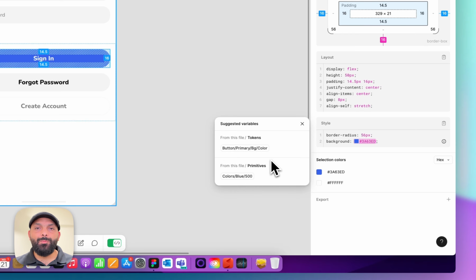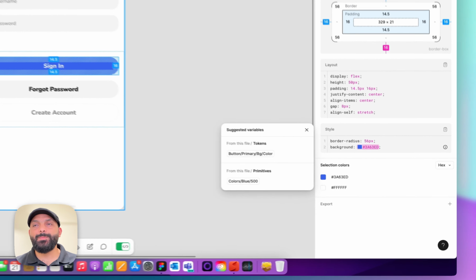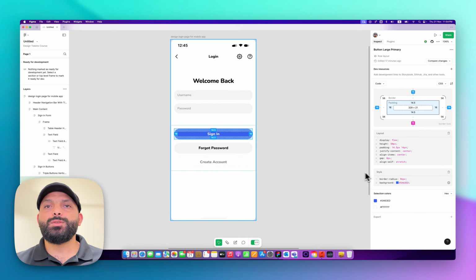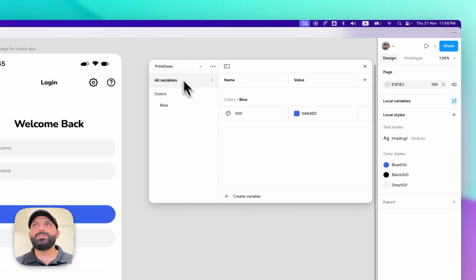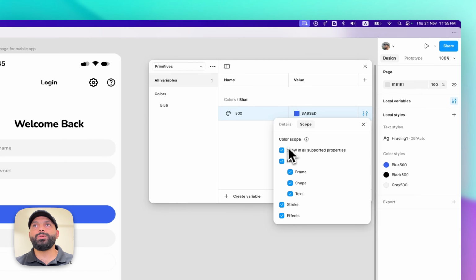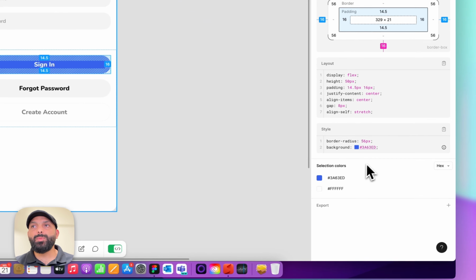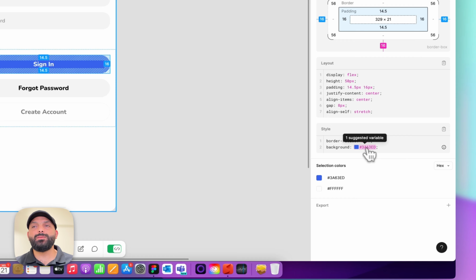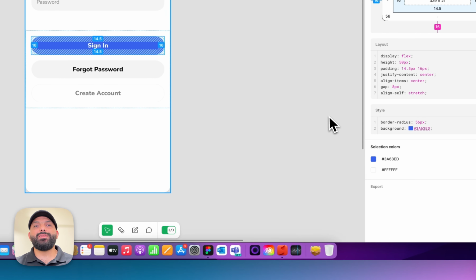But as you know, we are supposed to hand off the component specific tokens to the developers, not the semantic or alias tokens, and also not the option or reference tokens. So how can I hide this from here? To hide this, you have to go back to your variables. Let's go to primitives, and here we have to set the scope to none. In this case, if the developer inspects the button, he can see only one suggested variable, and the primitives or option tokens are not showing here. This is good. But what if the value is repeated?